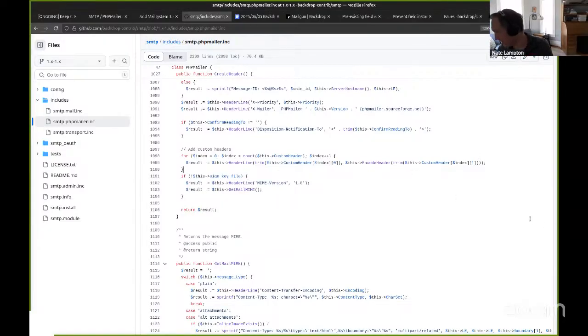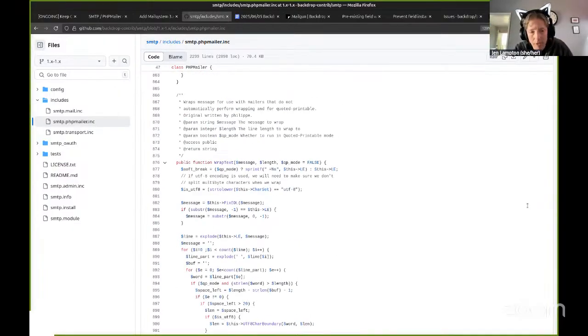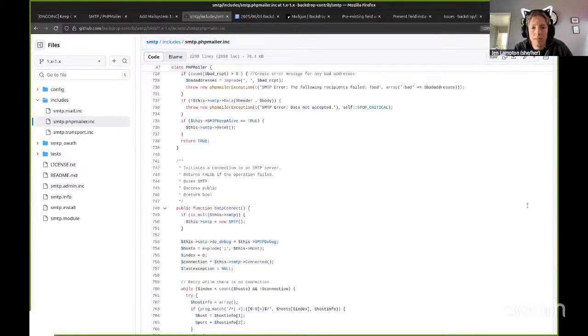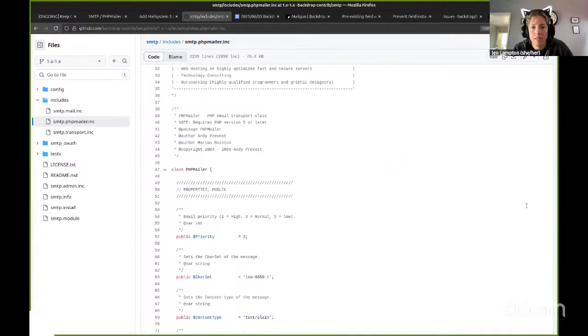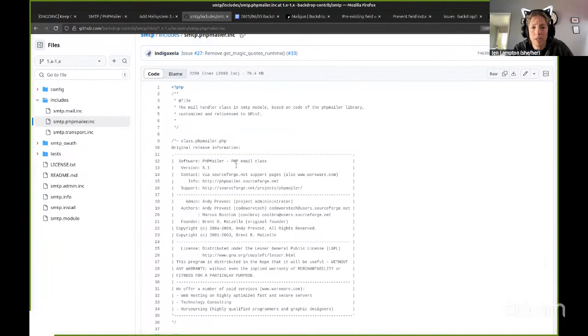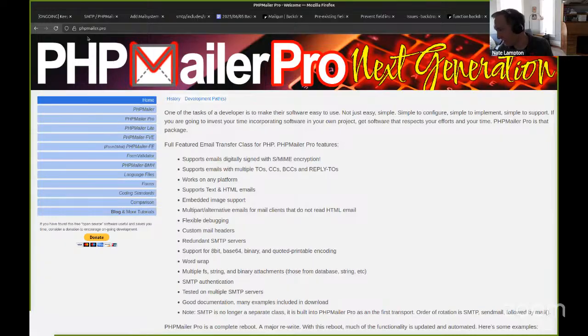This is 2,300 lines. Does the modern version of PHP Mailer support SMTP natively? It seems like how can it not? Maybe there's just a different way to do it now. I think it's still at SourceForge. The copyright is 2006. Oh, so we've got next generation. This doesn't look very next generation. It looks like next generation circa 2005.